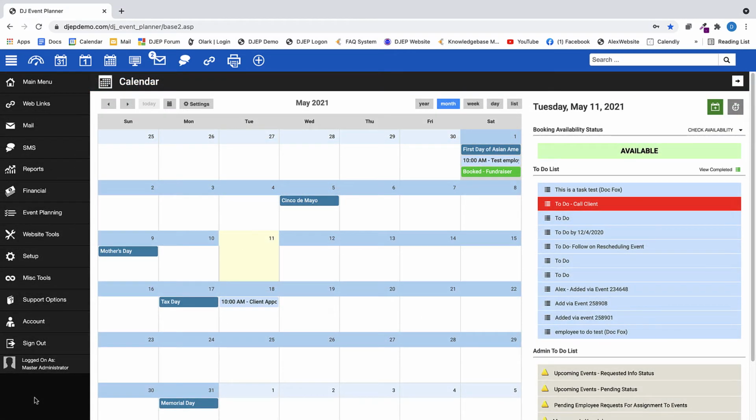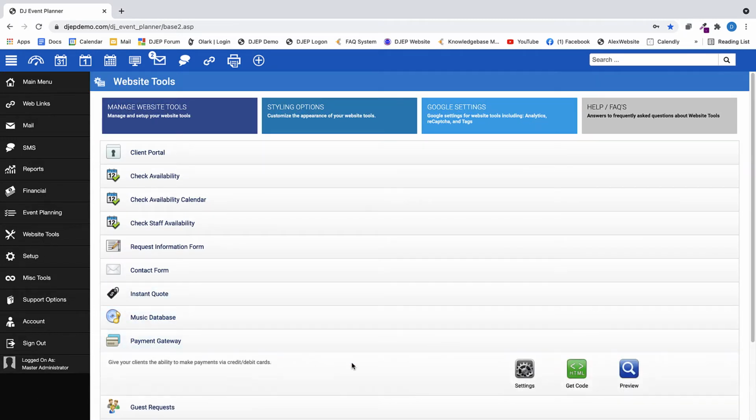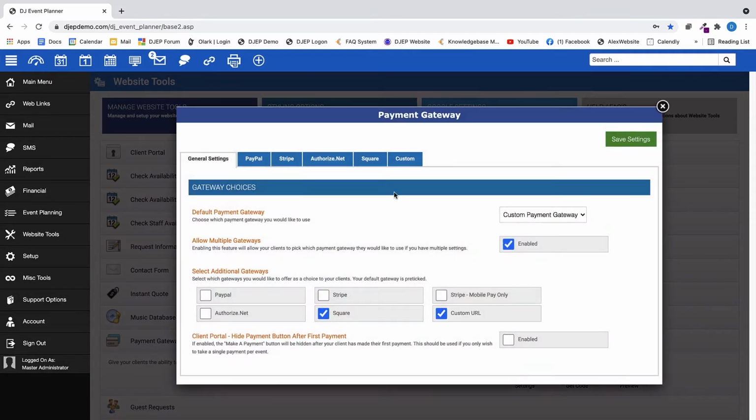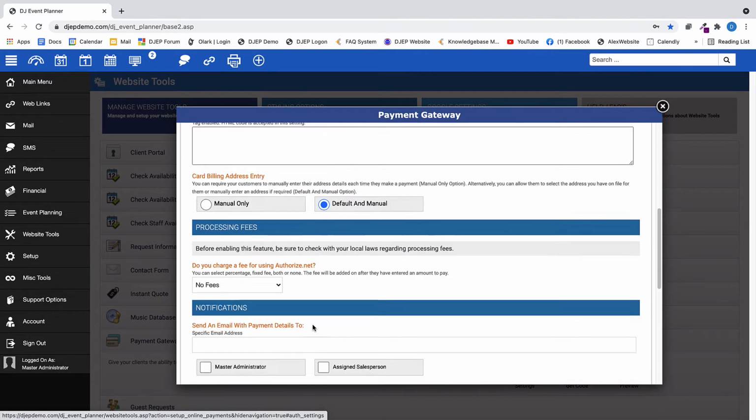It's now possible to run a booking helper after a payment is made via the client portal if the balance is 0 after the payment. This can be found in Website Tools, Payment Gateway, Settings, select a gateway, and scroll to the After Payment section.